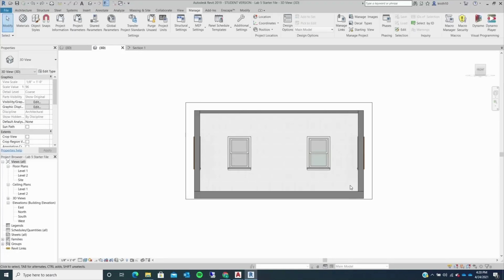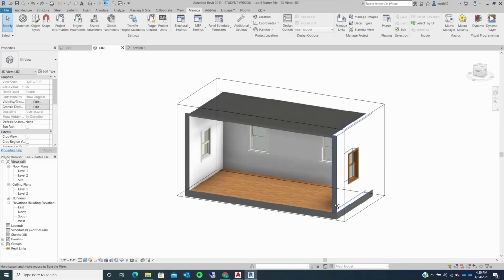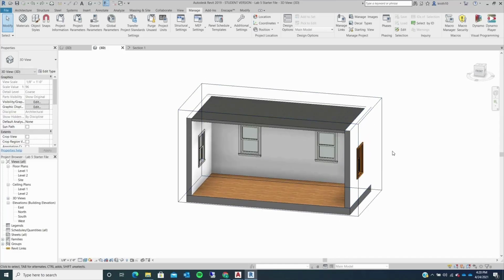All right, so now here I am in Revit. What you want to do is open up the file that I've posted to Blackboard. So that file is going to be the Lab 5 starter file. And when you open it, you should see something similar to what I have here on the screen. This is a 3D view, just the default 3D view. And if I kind of orbit around, you can see what we're working with.